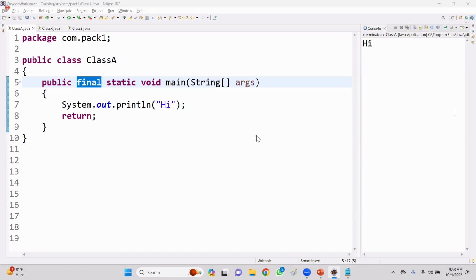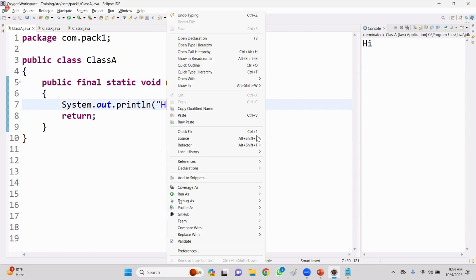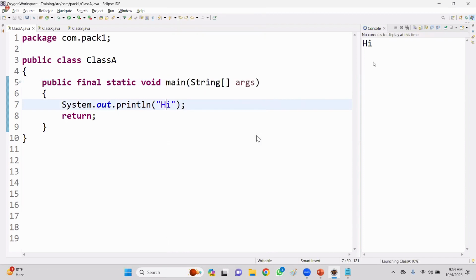Now tell me, main method. Can I override a main method? Yes or no? Why? It is static. So can I declare that main method as final? Is there any change in my program output? As simple as it is. Did you understand the concept here? Now, see, I'm declaring this method as final. And now right click, run as Java application. Of course, I'll be getting my output as hi.